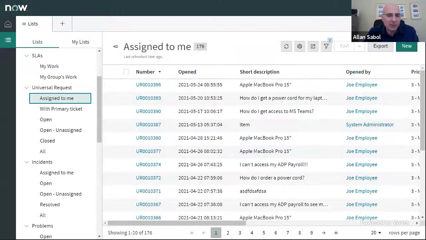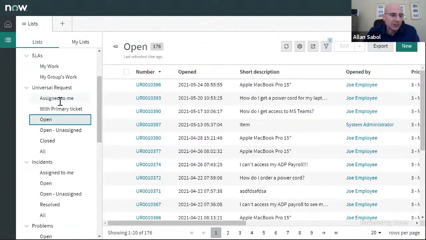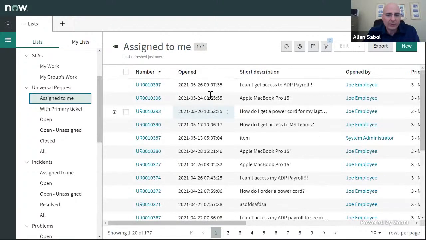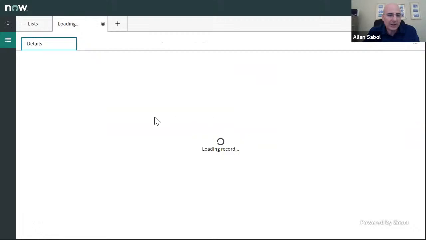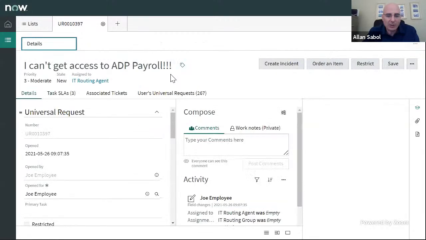Okay, so now let's go ahead and switch over to our first agent, and this is going to be our IT routing agent. This is just your traditional ITIL user, your IT support agent, tier 1, who also happens to have the universal request role to be able to go in and see and work on universal requests. So here's that new request that came in, 397, and it says, I can't get access to payroll.